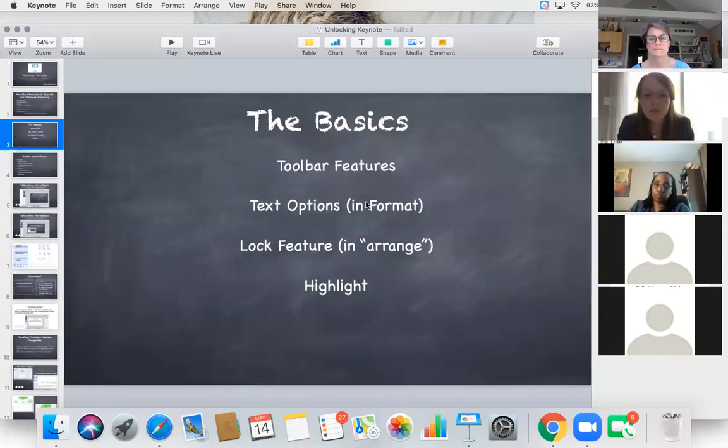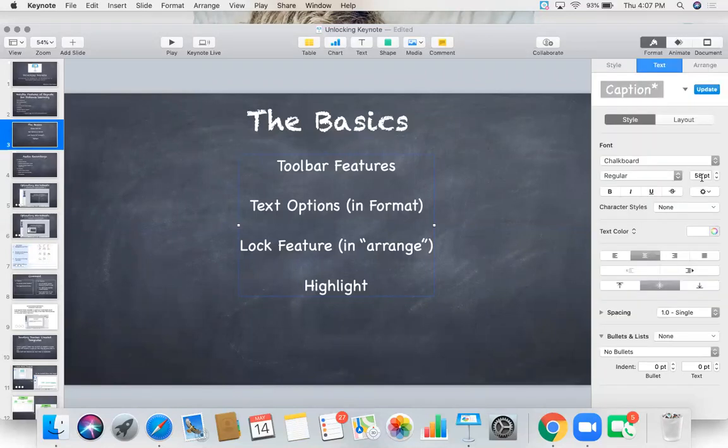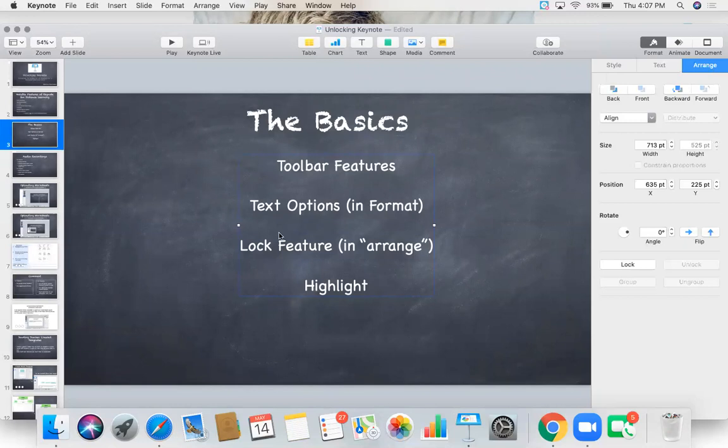Over here, if you click on your text, for example, so I put this text box in myself. If you come over here and hit text on the side, this is where you can play around with the sizing of the font, the kind of font that you want, bullet notes, etc. But one of my favorite features is over here in Arrange. So if it's text or if you're uploading a picture, whatever it is that's on your page, you have the ability to lock it, which is really nice for a number of reasons.